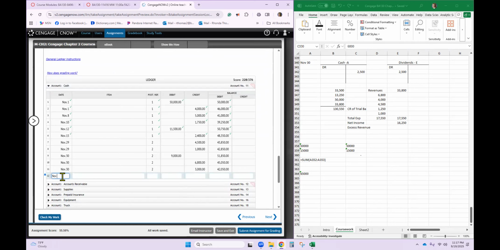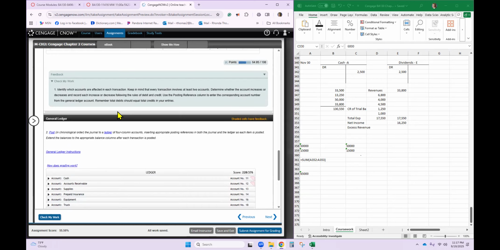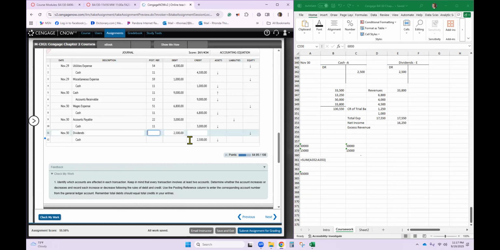Open cash. November 30th. Page 2. Down goes cash. $2,500. When you subtract $2,500, you should get $39,550. Okay, closing it. Let's put the account numbers in to show that we have posted. This is 33 and this is 11.